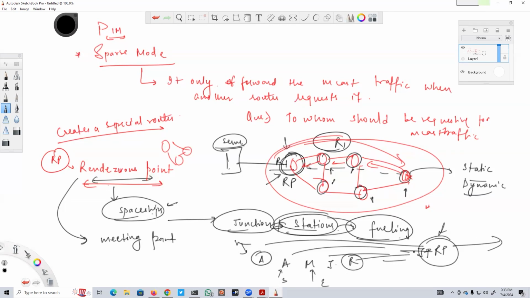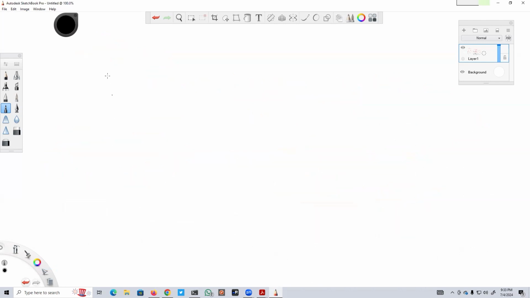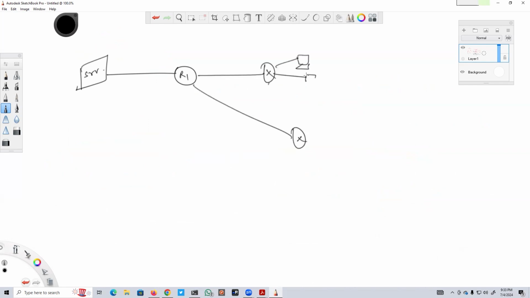Now let's understand how we are going to configure this and what the rendezvous point actually does. Let's say I'll carry forward the same topology which I had. This is my server over here. The server is connected to one of the routers, R1. And then I do have another router over here, and this router is also connected to certain host machines. And I declared that my R1 is the rendezvous point.